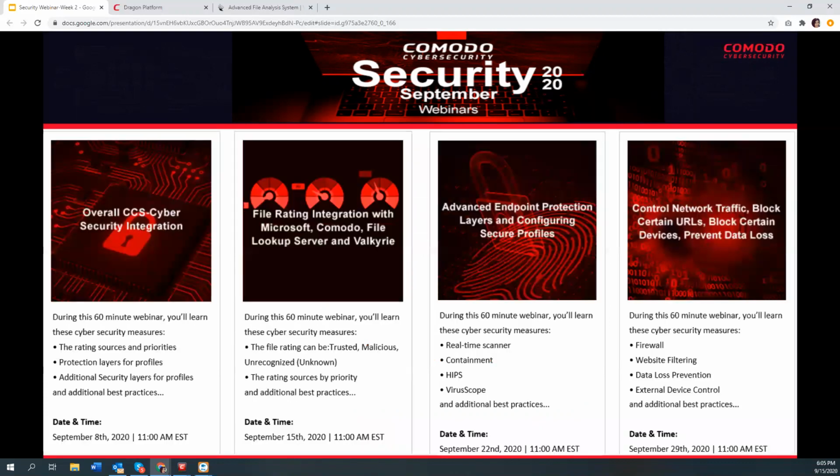First week, we started with overall CCS cybersecurity integration, the file rating by priority protection layers and additional security features as a warm-up. Today, we will be talking about file rating integration with Microsoft Comodo File Lookup Server and Valkyrie. The third week will be about advanced endpoint protection layers and configuring secure profiles. Last week will be about additional features to control network traffic, block certain URLs, block certain devices, and prevent data loss.